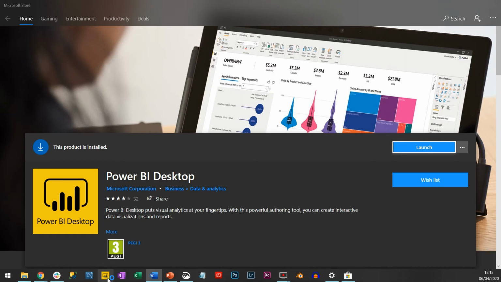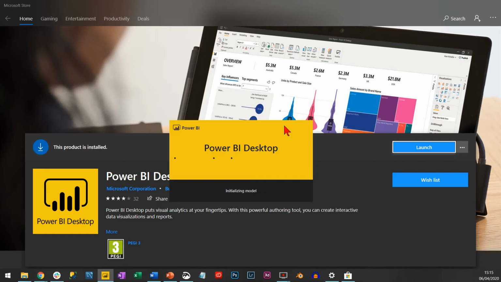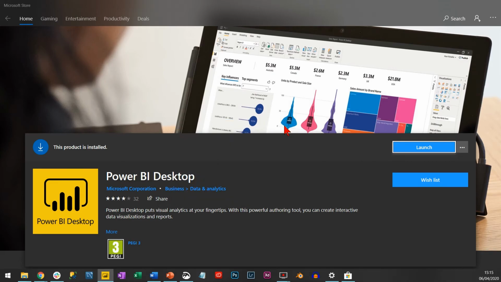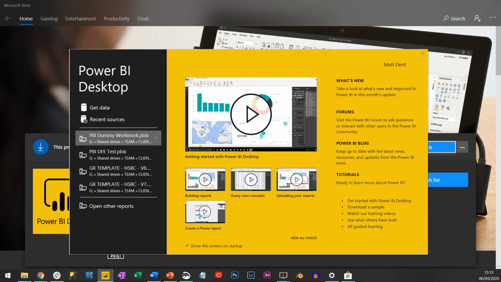Here's Power BI. Sometimes it takes a few minutes to load up, and when it starts it says initializing model. And here we have it. This is what you see when you first open Microsoft Power BI. Get data, recent sources, these are files that I've worked on before.